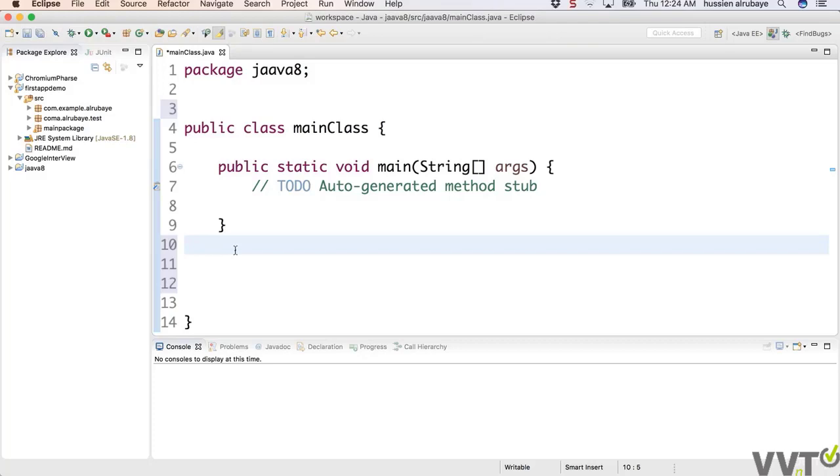Hey everybody, let me talk in this video about Runnable. Runnable is a new amazing feature added by Java 8 that makes your code easy to read and easy to modify.